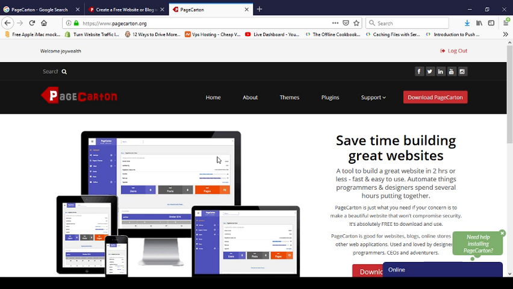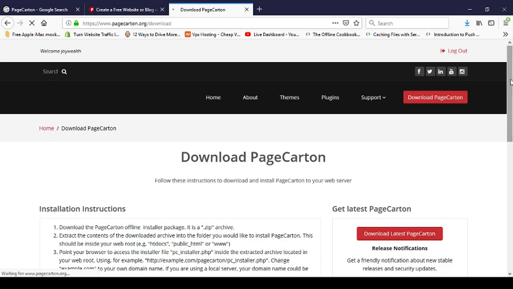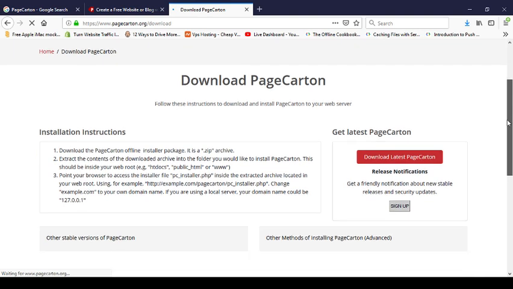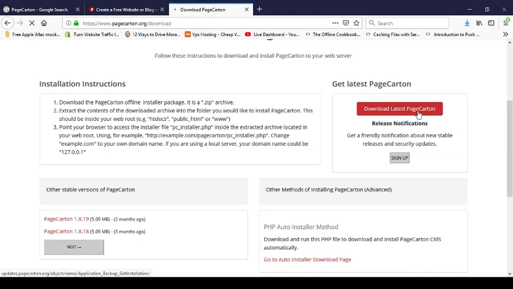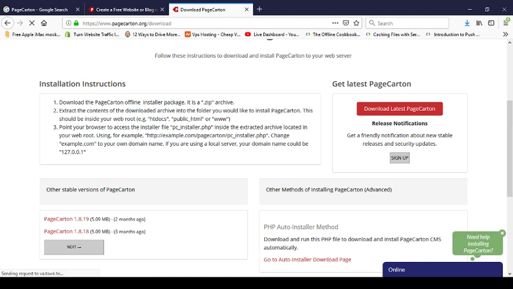A user normally wants to use PageCarton. They will come to PageCarton.org, and click the download button to download PageCarton. There are a number of versions listed on the download page, and there is a place where they can download the latest version of PageCarton. So now I'm trying to explain what happens when PageCarton is being installed.